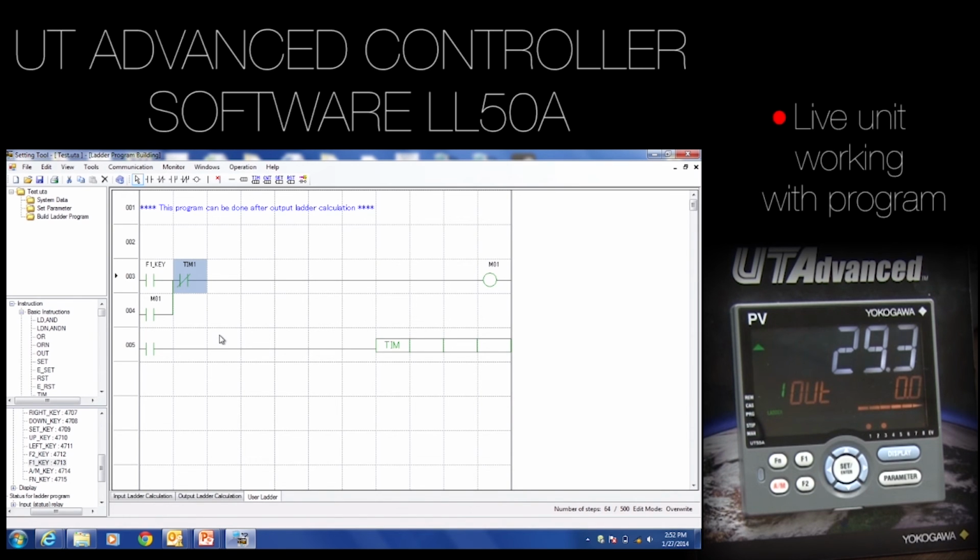So this should be MO1. Timer, we should make this a clock. We're going to make this a 1 second clock. This is going to be timer 1. And then we're going to make this a K value. Let's make this K value KO1. K is a constant value, and a constant value is just some value that we can store in here to use as a variable in the menu.